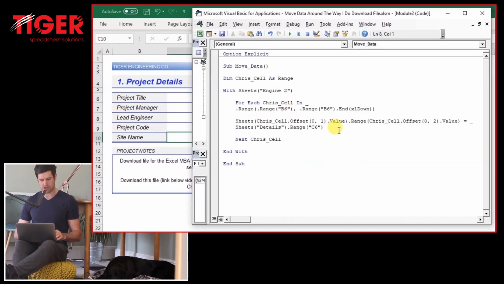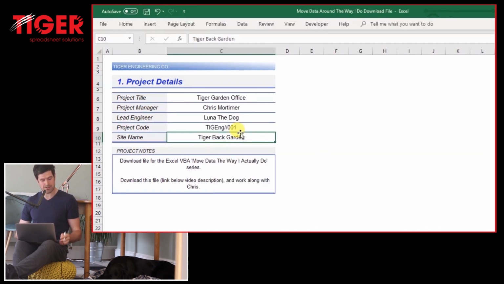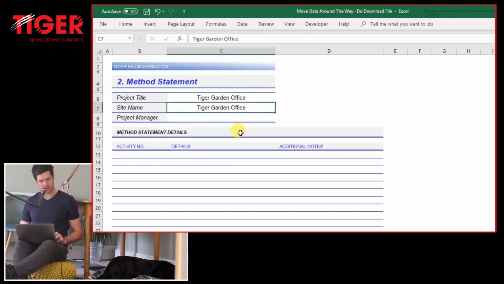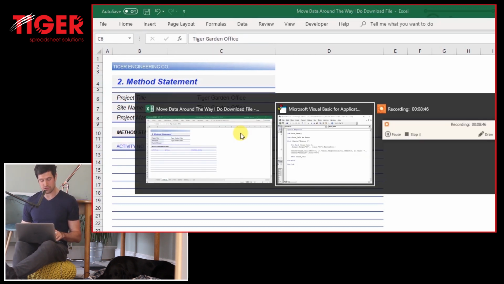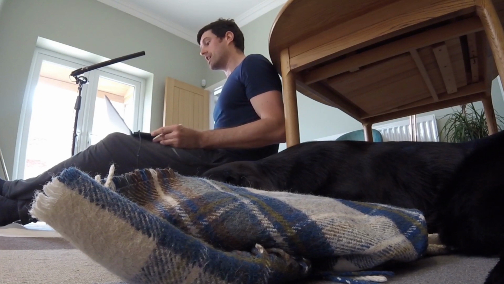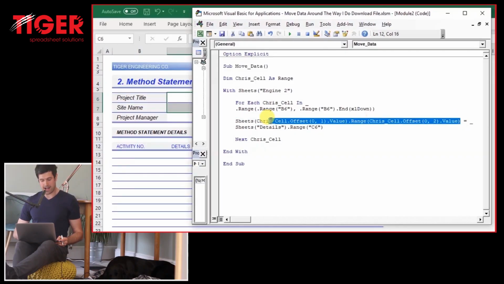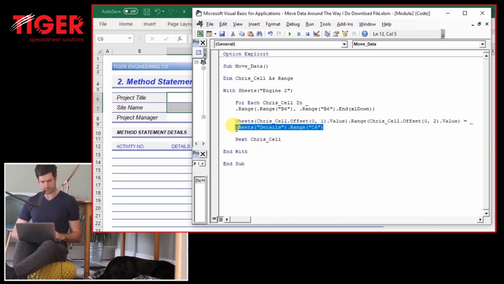At the moment, you can see from here, each time we run this line of code, we're taking the value in C6 on the detail sheet, and the value in C6 on the detail sheet is Tiger Garden Office. That's why we've got this value duplicated on the method statement sheet. So how are we going to fix this? Can you debug this? Again, try to stop the video and do it yourself. I'm going to copy paste this line of code into the second part of the code, if you like, and then just make some simple adjustments.